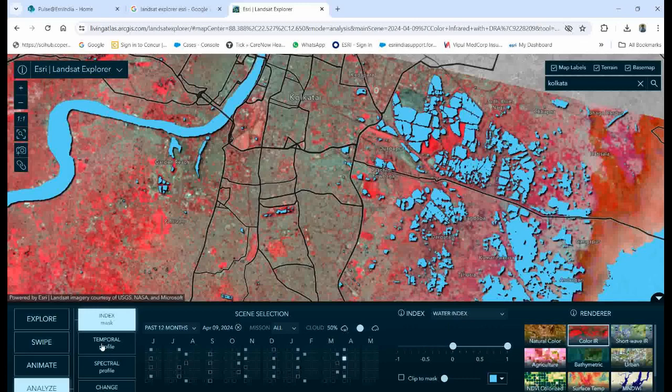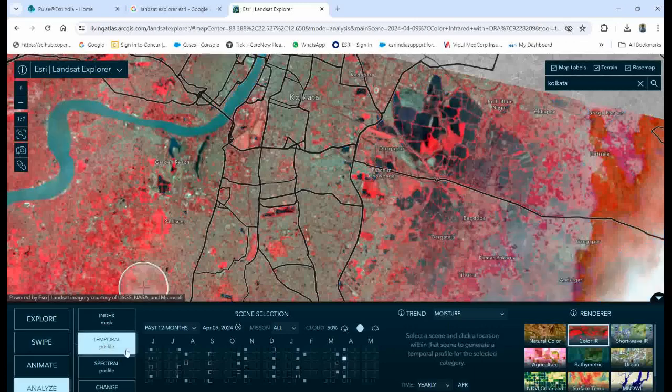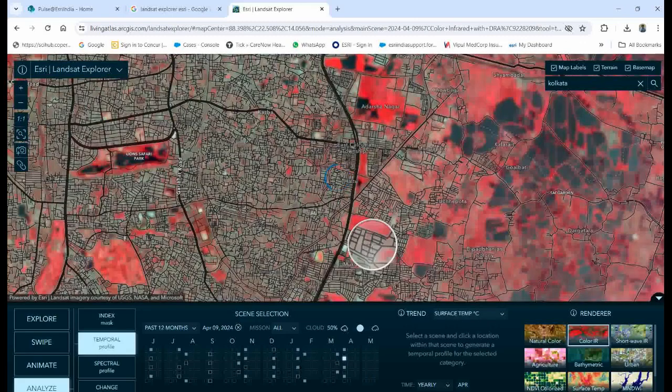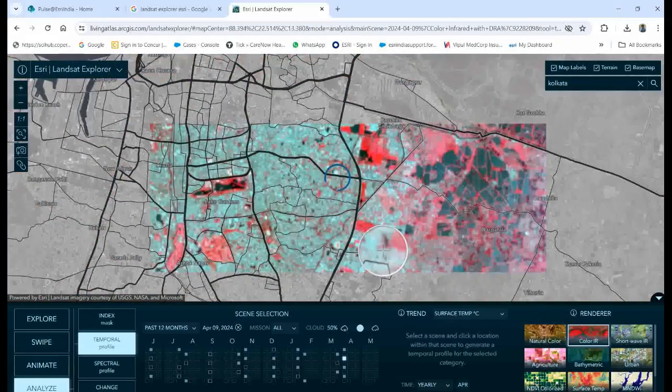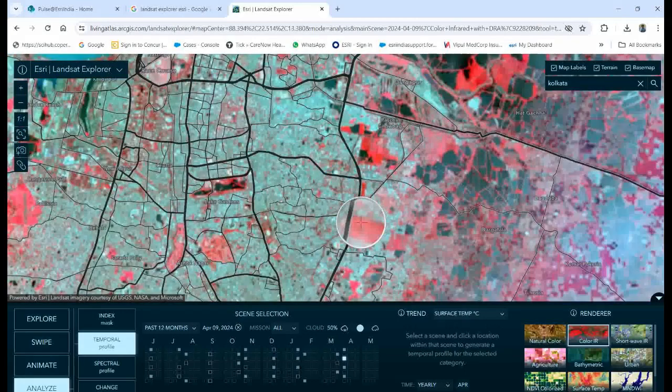Now there are many things you can do, like temporal. If I want to create a temporal profile, I want to see the changes in a certain region. If you want to generate a temporal spectral curve, over the surface temperature there are a lot of options. You see here, these are the locations which we found over here. This was actually a good area for the investigation.